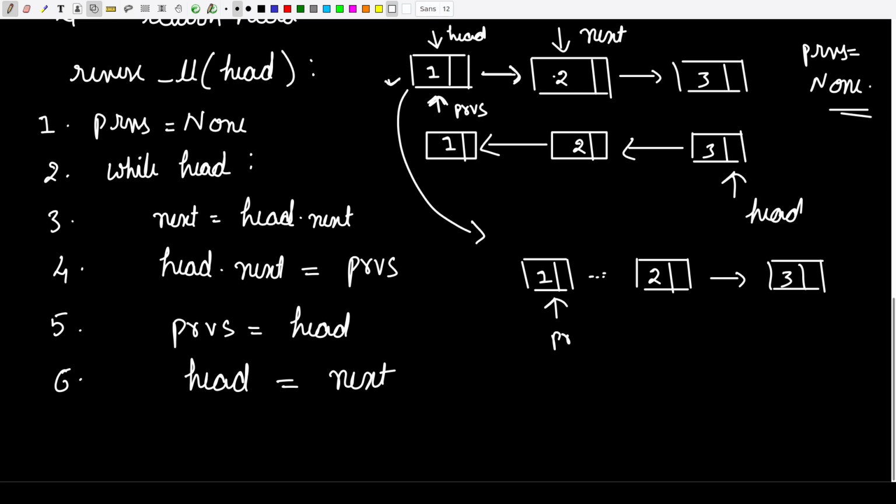And let us have the values as well. So this is my previous, this is head, and again the same thing will happen. The first thing which we are going to do is set our next. So next equals to head dot next, then head dot next equals to previous. So this pointer will be broken, and instead of that this connection will be formed. And then we are going to adjust our previous and head pointer. So the previous will move to this position and head will move to this position.